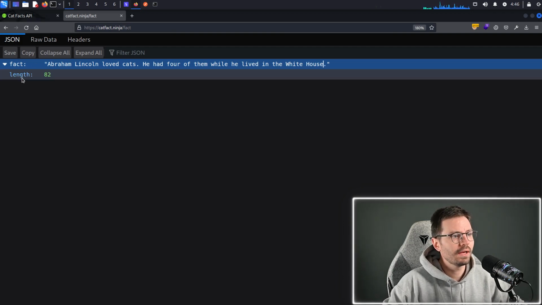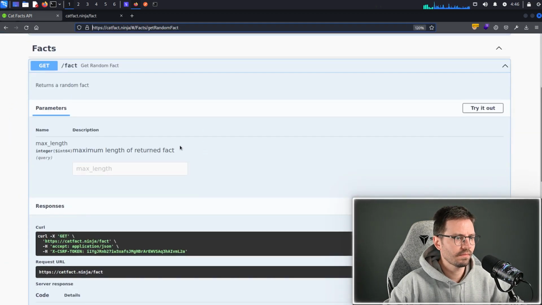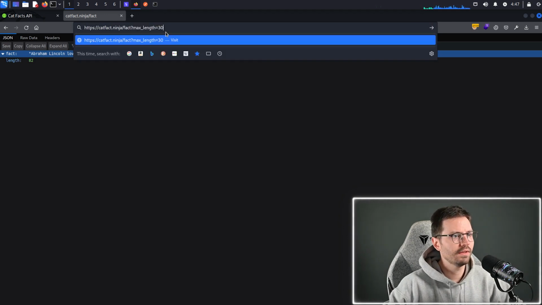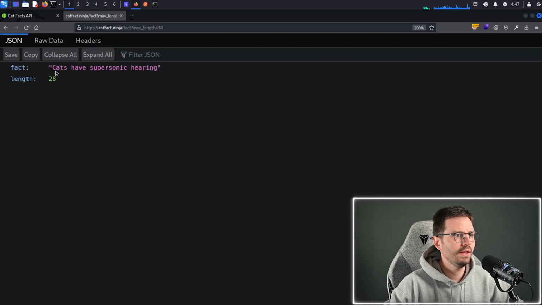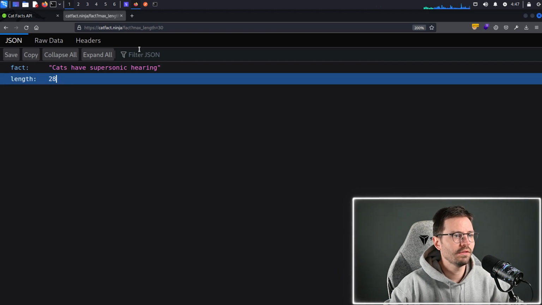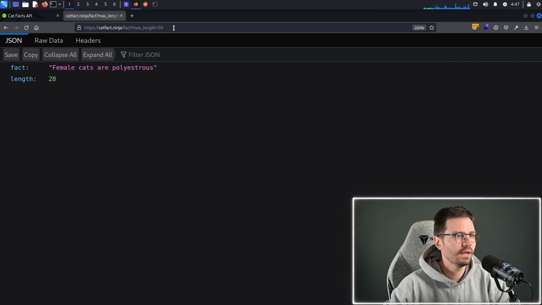We also get back this length as well. And if we come back to the documentation here, we do have this max length parameter. So within the documentation, it's telling us that we can specify a max length. So I'm just going to copy this, come back to the facts, and then add this as a parameter and hit enter. And we can see that indeed the fact that's passed back, cats have supersonic hearing, is a length of 28, so less than 30 that's specified. And if we hit enter again, we get a different one, and all of them are less than 30.